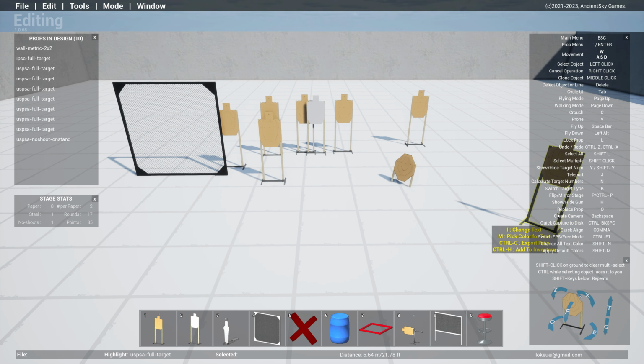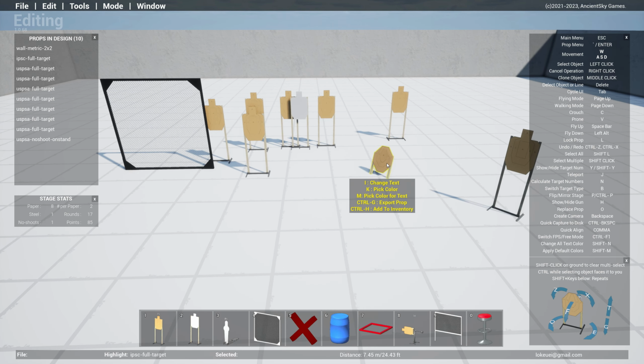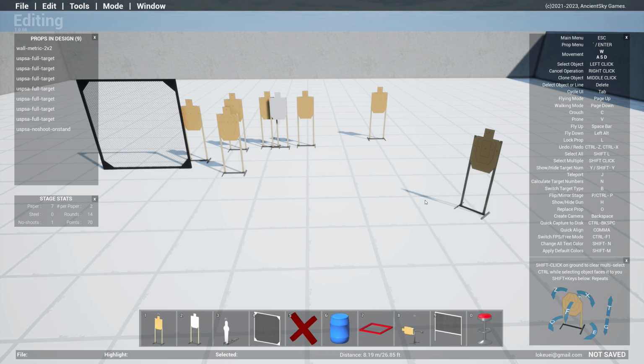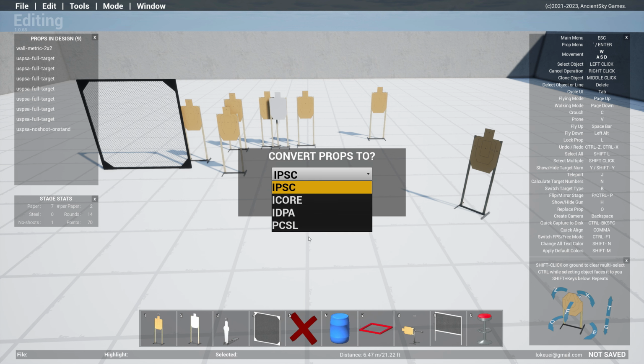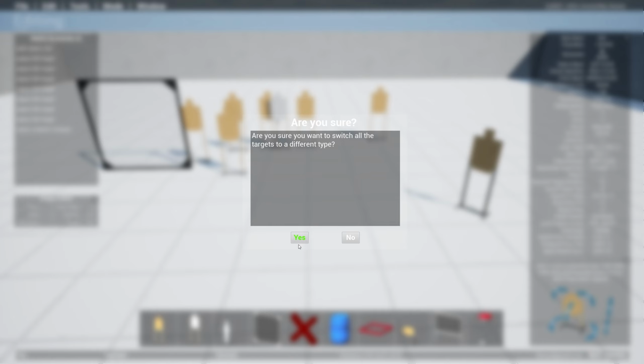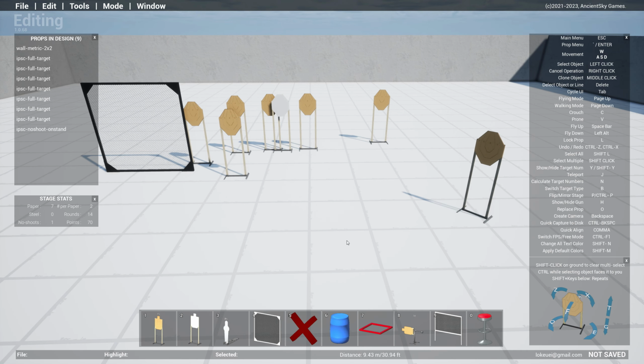You can also switch target types. This is a very interesting feature. Let's say, let me just delete this step 6. So now all the targets are USPSA targets. Let's say I prefer to use IPSC targets. So you just hit B and you can choose which one you want to switch to. In this case, I want to switch all the props to IPSC and hit convert. Yes, and now all your targets become IPSC.